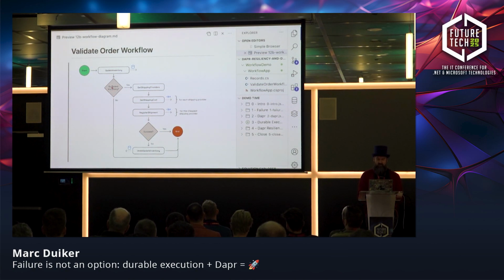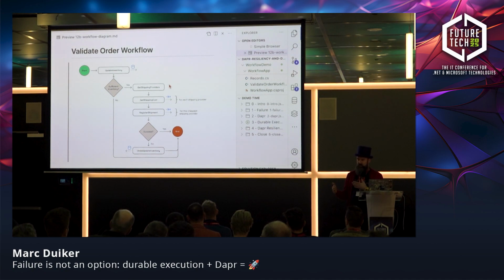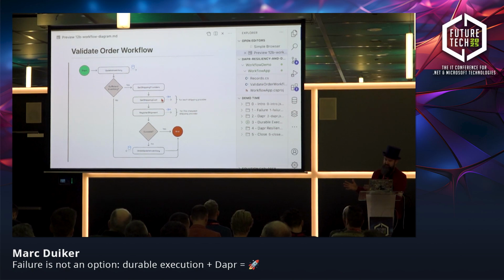If there's not sufficient inventory, we'll immediately go to the end. If we do have sufficient inventory, then we are going to check which shipping providers we are currently dealing with. We get back an array of shipping providers, and then for each of those shipping providers, we will check what the shipping costs are. So we'll do some kind of a loop here. This will be a fan out, fan in that we're going to use to get the shipping costs. Then in our workflow, we're going to check which one is the cheapest, and we will use that to actually register this shipment.